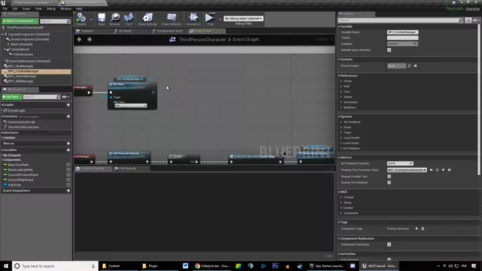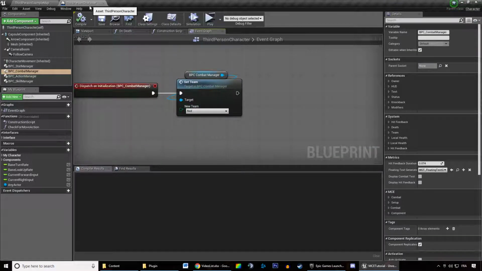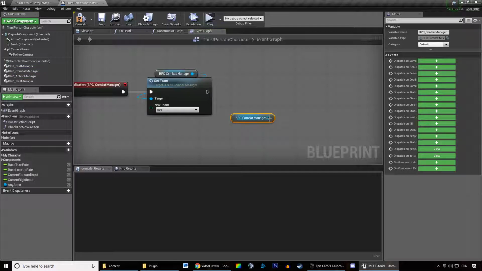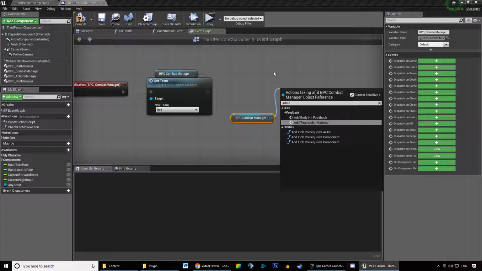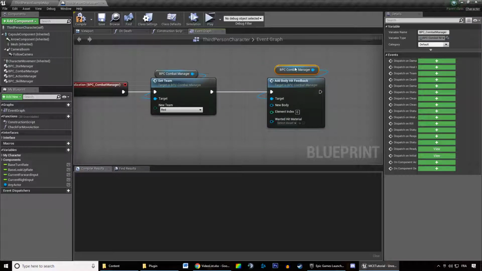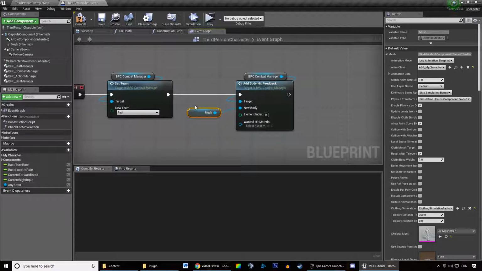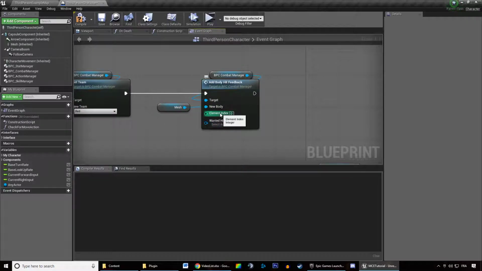So first thing you want to do is to tell a combat manager if it has a material to flash into when it gets damaged. So if we open up our character, we can drag our combat manager, drag a wire out of it, and type in add body hit feedback, like this. So it's asking us what is the component which is supposed to flash. In our case, it's our mesh, for instance. And then it's asking what elements, what material slot it should be flashing on this mesh.